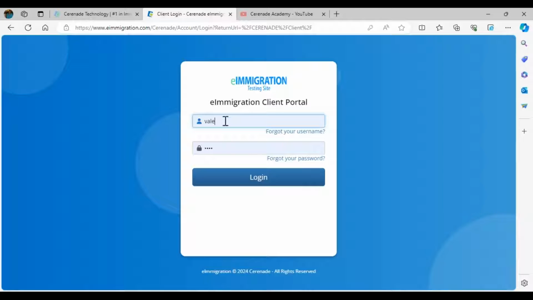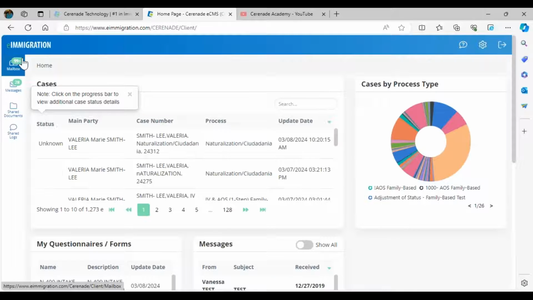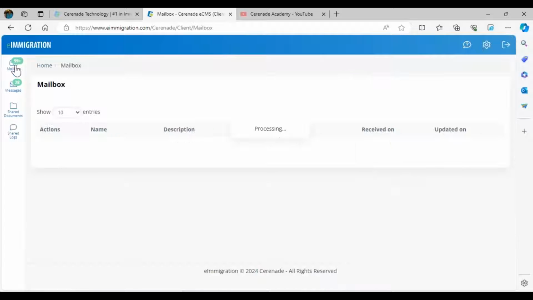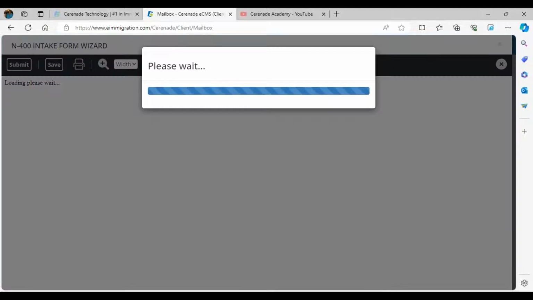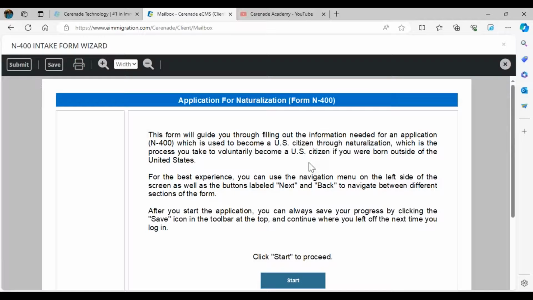It's just based on the technology that we use. They can't really open this from an email. It has to be from the client portal. But here it is. So I'm sending the form. The client logged in. She's going to open the wizard and start.